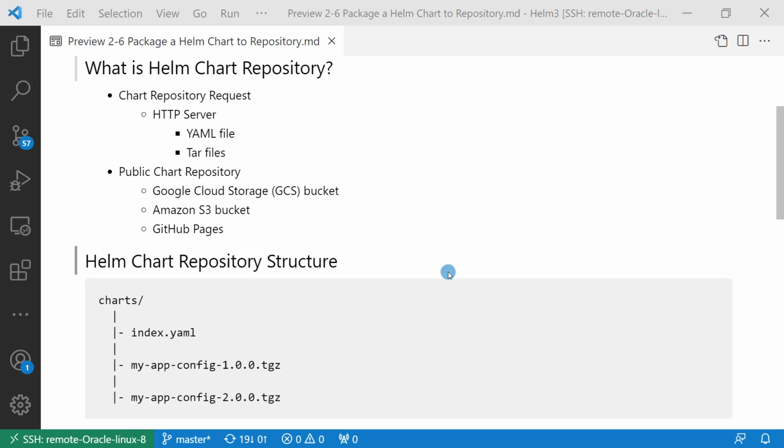Second topic, Helm chart repository structure. A Helm chart repository consists of packaged charts and a special file called the index.yaml file. The index.yaml file contains an index of all of the charts in the repository.